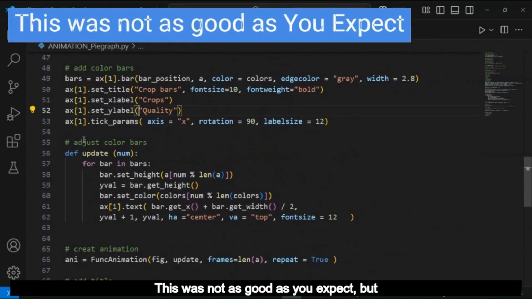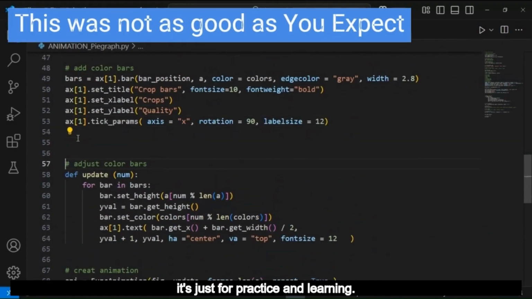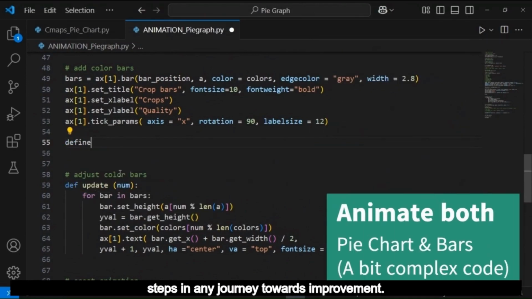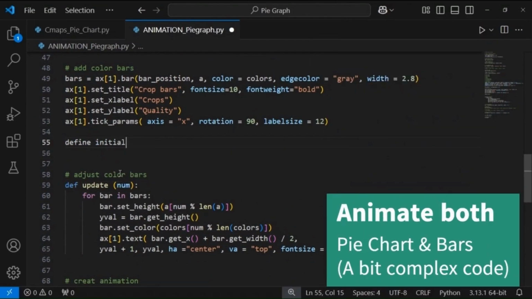This was not as good as you expect, but it's just for practice and learning. Practicing and learning are essential steps in any journey towards improvement.